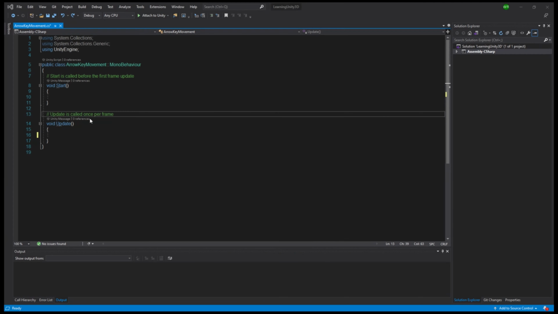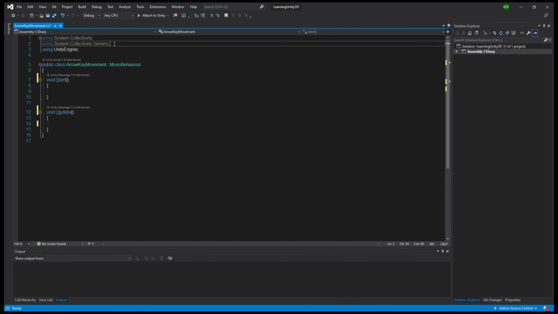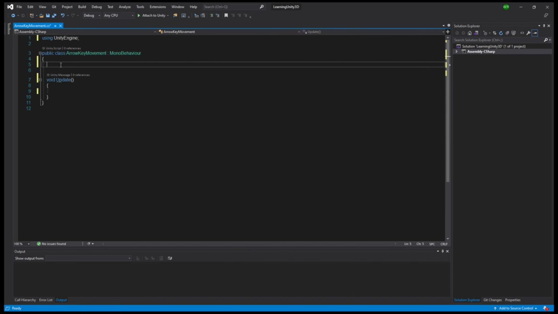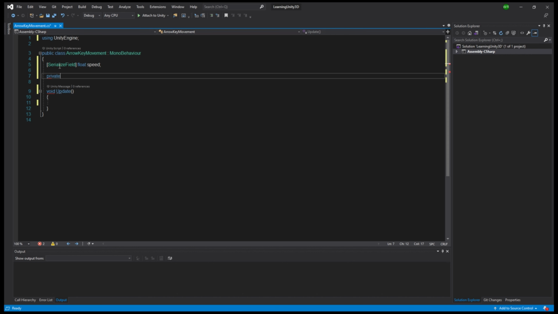With Visual Studio opened, let's first get rid of the stuff we will not be needing. What we do need are two variables. One for the speed of the movement, and a second one that contains the position. Let's create a serialized float and call it speed. And let's create a private Vector3 variable called current position. This should do the trick.